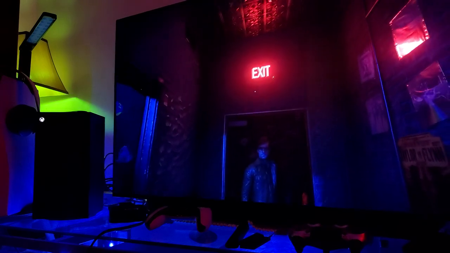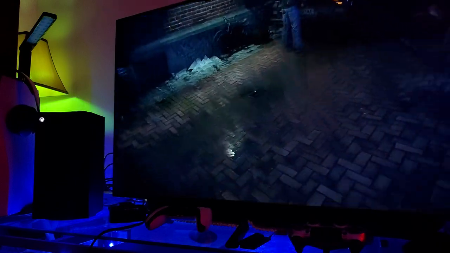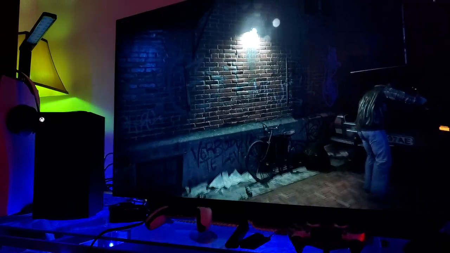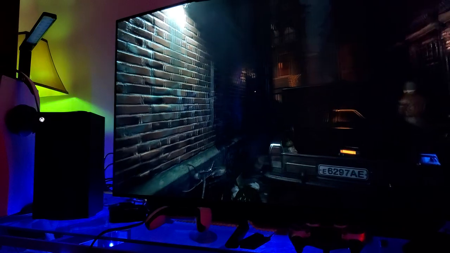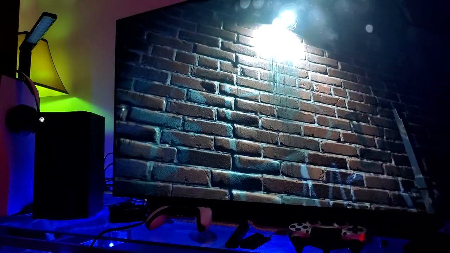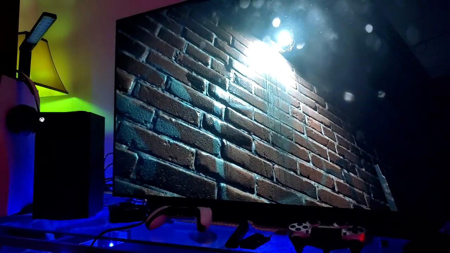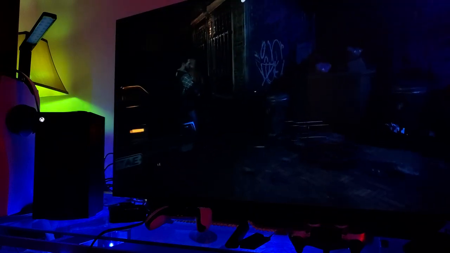I think we'll see the ray tracing right over here a little bit better as we exit out, like right here. That looks great, man. Look at the textures. That looks delicious. Pick up a weapon.